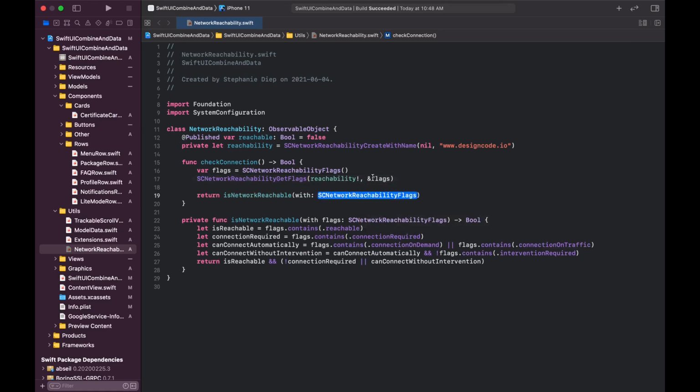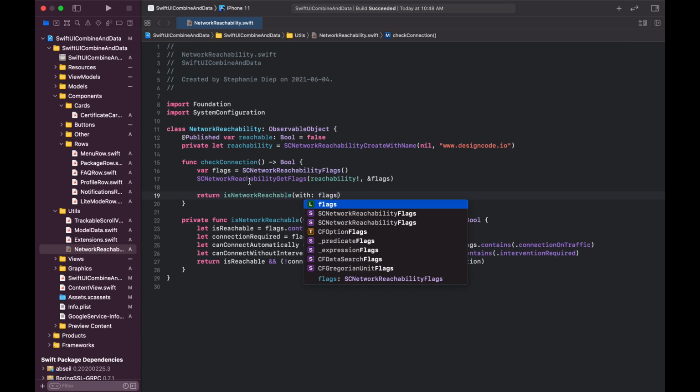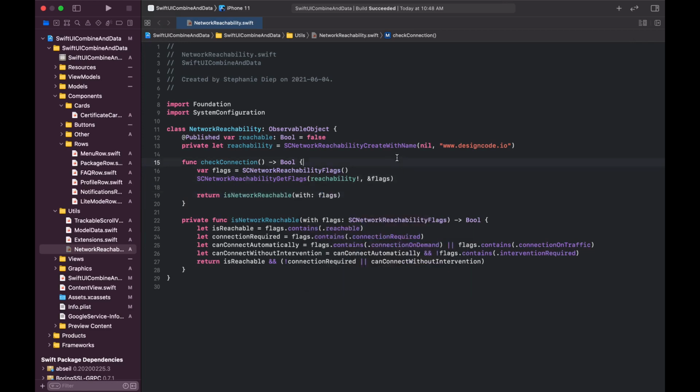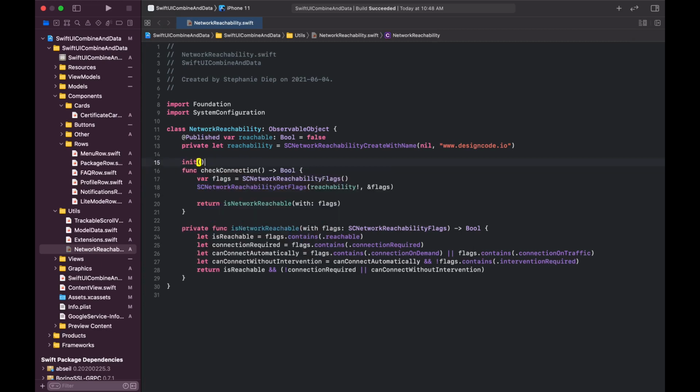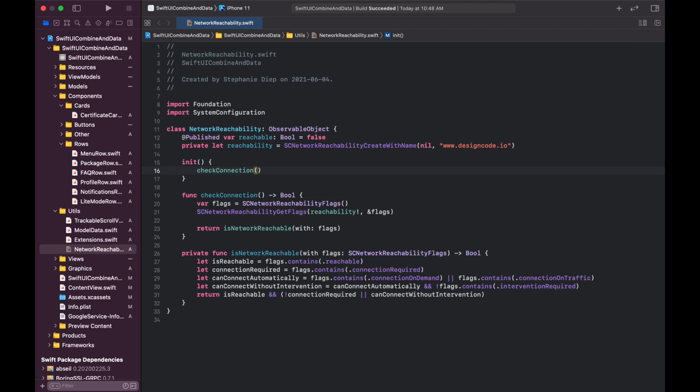What we will return in this function is the return statement of the isNetworkReachable, and we will pass the flags that we created on line 16. Finally, on init of this class, we will call the checkConnection function. So we'll do init, and inside of that, we'll do checkConnection. Since the checkConnection function returns a boolean, we can save this boolean in the reachable state that we created on line 12, and the value of reachable will be instantly published. So let's do self.reachable equals checkConnection.